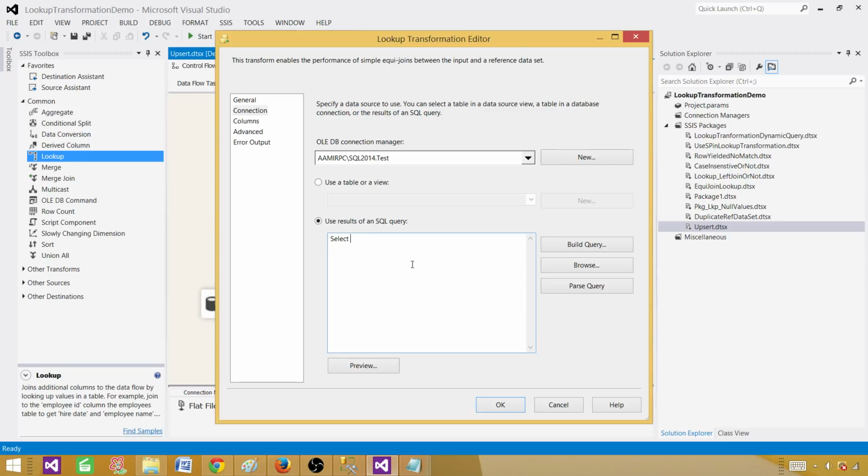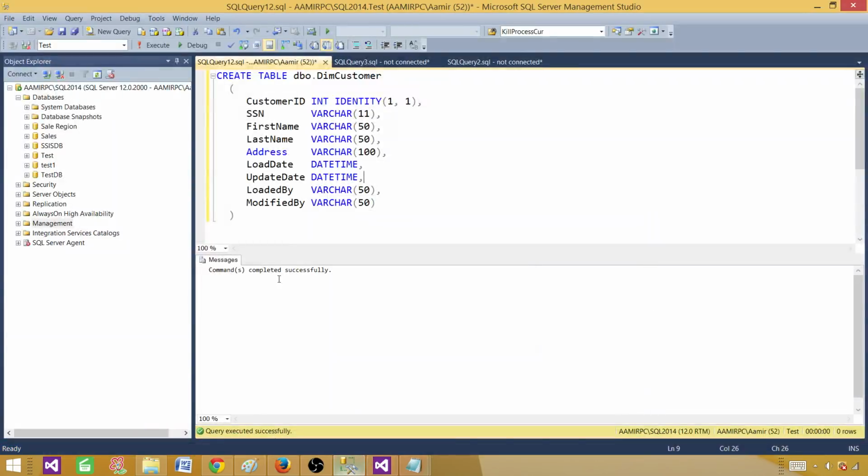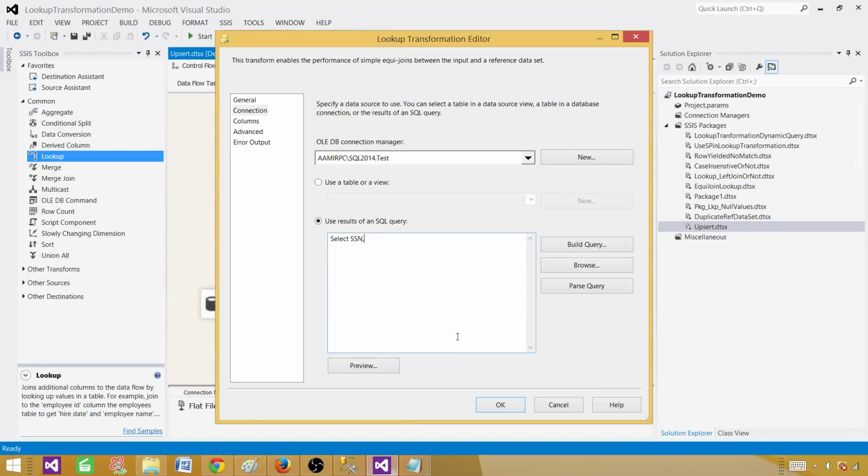Even if we don't select SSN, that will still work because we are getting the records, but it's a good idea. There could be a possibility we have the same values in other columns. So let's see, SSN, first name, last name, and address from DBO dim customer.